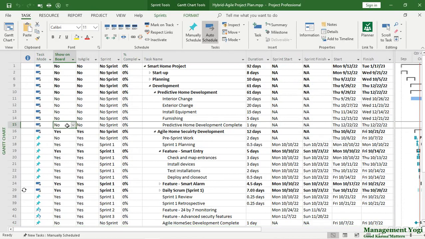When you are managing a hybrid project, to see both the predictive as well as the adaptive part, the best view will be the Gantt chart view. In case you want to manage, track and monitor only the adaptive or the agile part of the project, for that you can use the sprint planning board view or the sprint planning sheet view. You can also use the current sprint board view as well as the current sprint sheet view. So let us go and see those views.